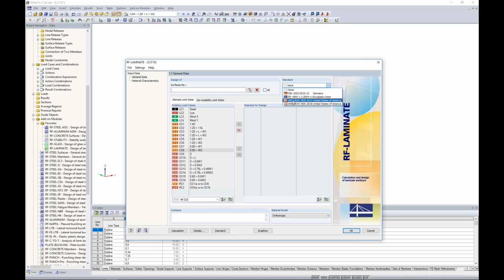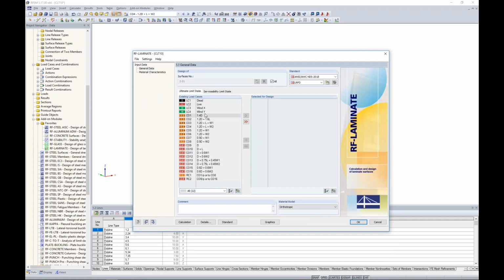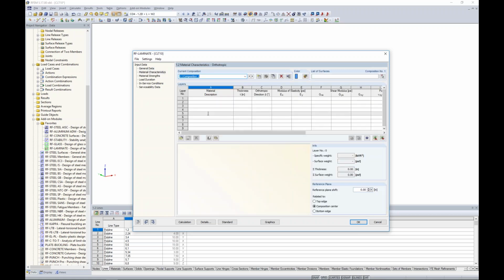You'll see the NDS 2015, and as of our last release, we added the NDS 2018. We have both ASD and LRFD. Maybe today we utilize LRFD. Our surfaces, we can choose all the surfaces here. So you could select some graphically if you only wanted to design a few, but for today, we're going to design all of them. Our ultimate limit state combinations, we will choose all of our LRFD load combinations, and serviceability, we will choose ASD because, again, we can check deflections. So the material characteristics, so this is where we define the CLT compositions, those individual layers that make up that CLT panel.